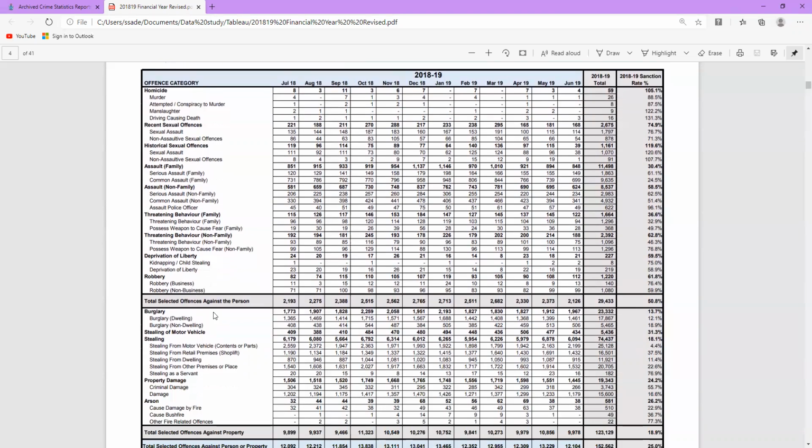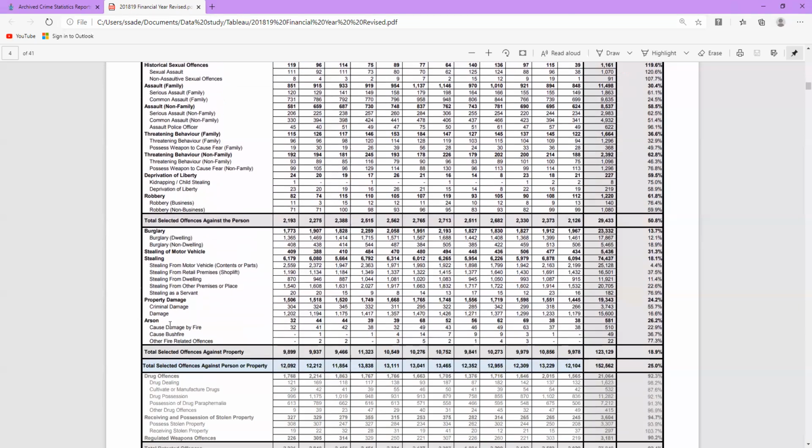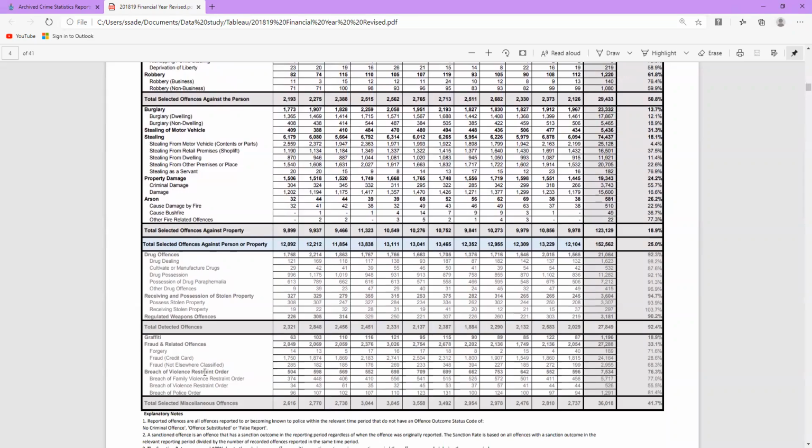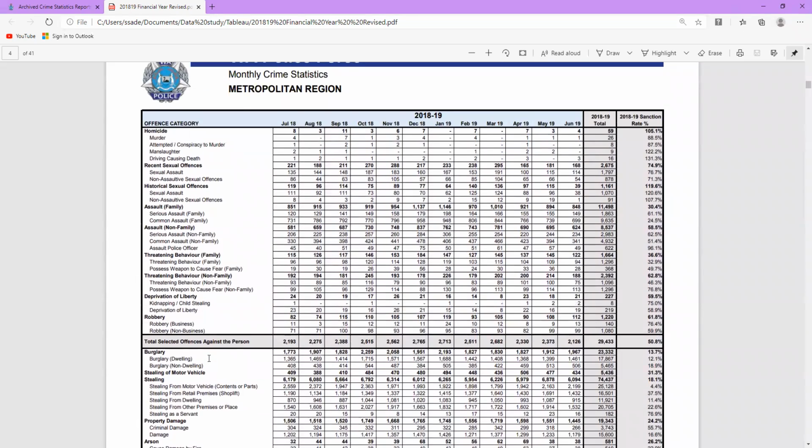The other thing, we see that these categories form offenses against person, and then these categories form offenses against property, and then we have detected offenses, and then we have miscellaneous offenses. So there are categories, there are different totals, subcategories, so we can reformat it in Tableau, and we'll see how to do that very shortly.